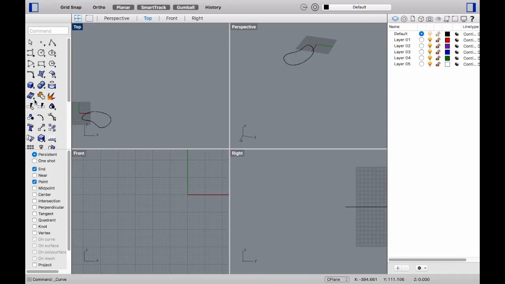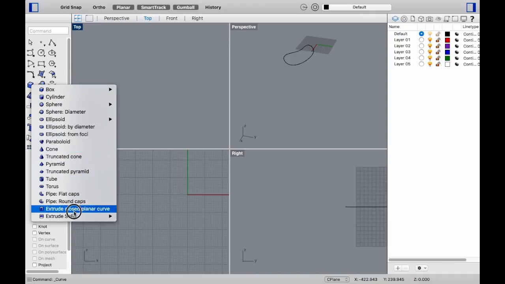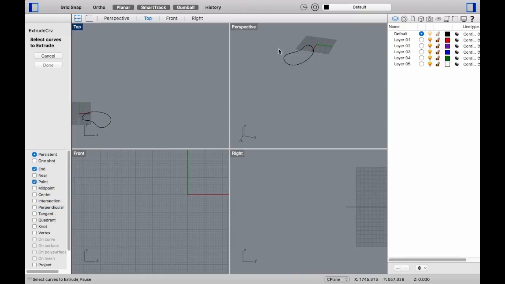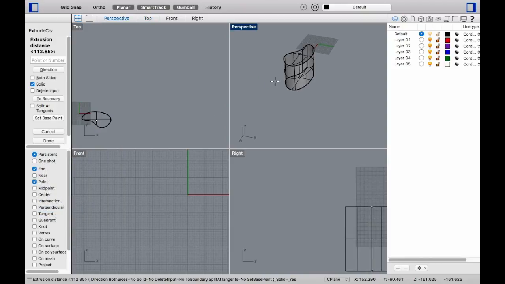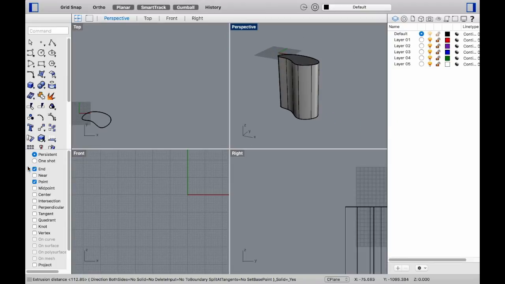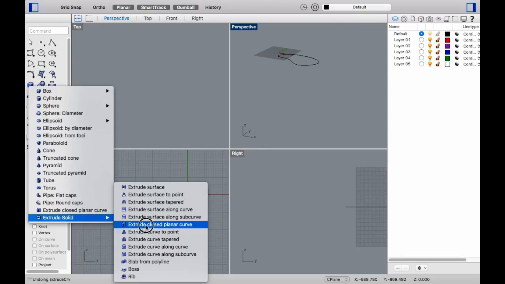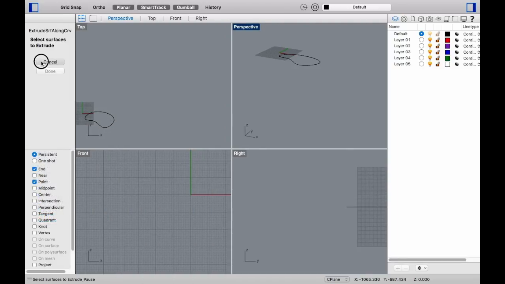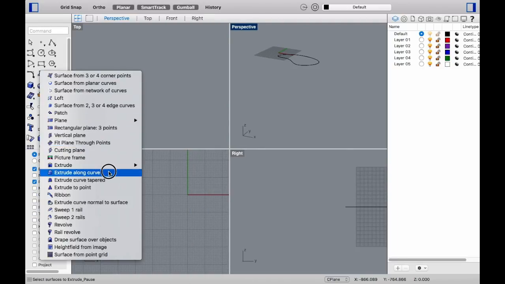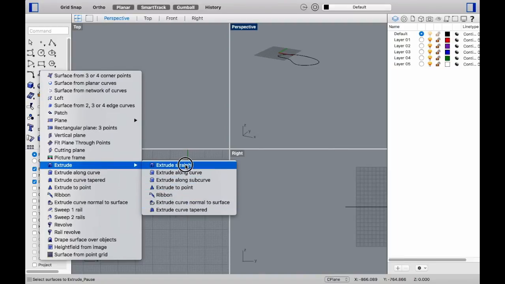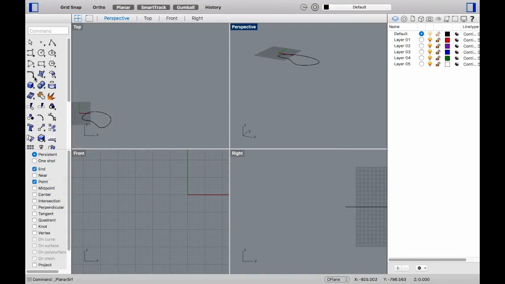So let's try. I'm sorry for that. Yeah, let's try extruding this curve. And you can type in the distance and you extrude it. Then you have an extrude solid. Too many options. You can extrude it to the point. You can extrude it tapered. We've covered something similar to this in the earlier video where we had these options in the extrude command. So I won't be repeating. It will be like too boring.